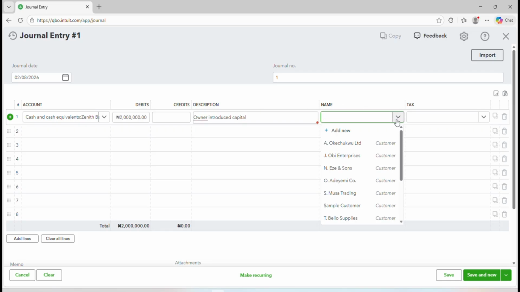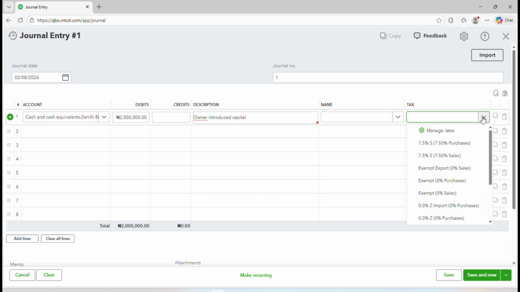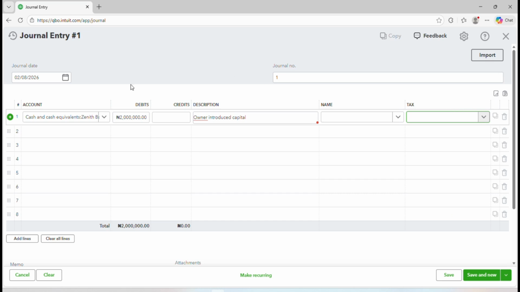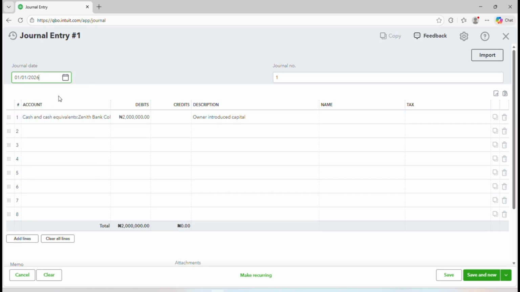In the name field, because it doesn't have anything to do with a customer or a vendor, we are not assigning it to any of these people, so we're just going to skip it. There is nothing like tax here, we are not adding any tax. But the date is going to be 1st of January 2026. That is going to be the date of this journal. You can decide to customize your journal right here. What I usually like doing is I just take journal, so I start the journal like this. So this is how I like starting my journal.